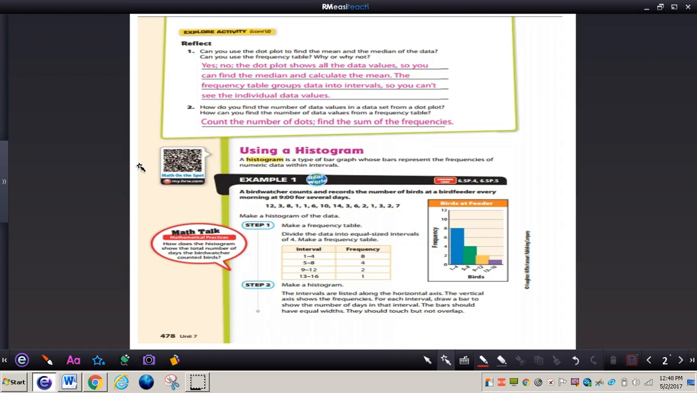So let's take a look at example number 1. A bird watcher counts and records the number of birds at a bird feeder every morning at 9 o'clock for several days. So we can see all the data values are right here in front of us. What we can do is make a histogram of the data. The first thing you want to do is make a frequency table, and divide the data into equal size intervals of 4.